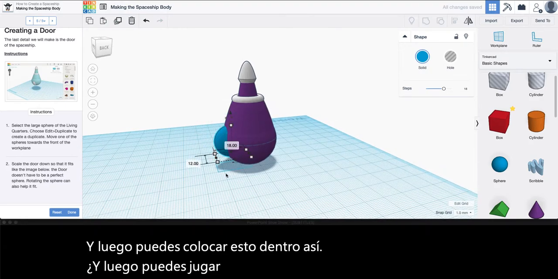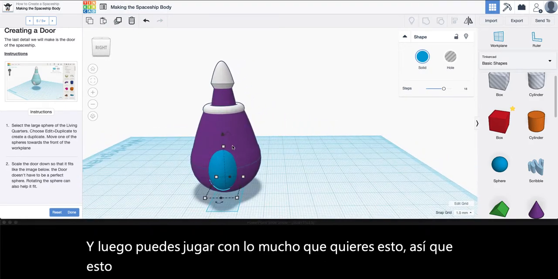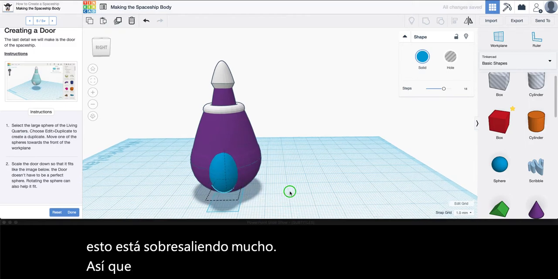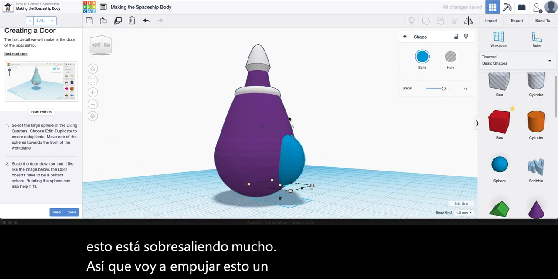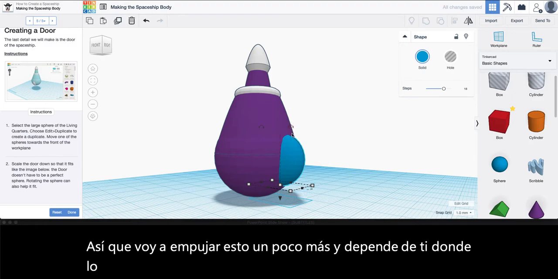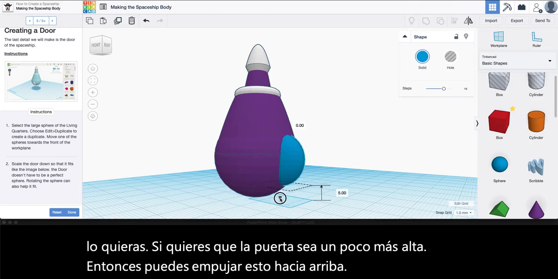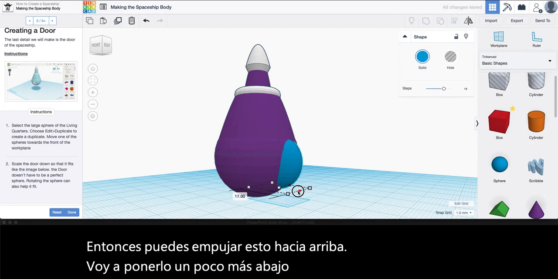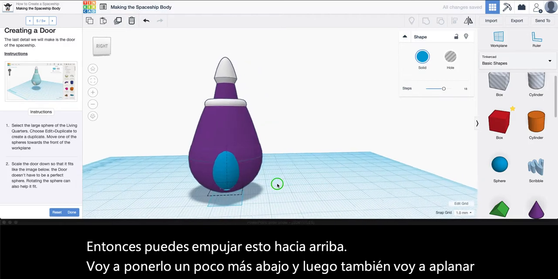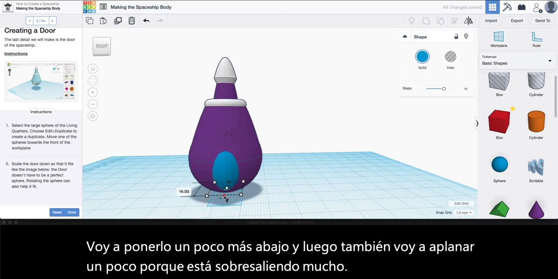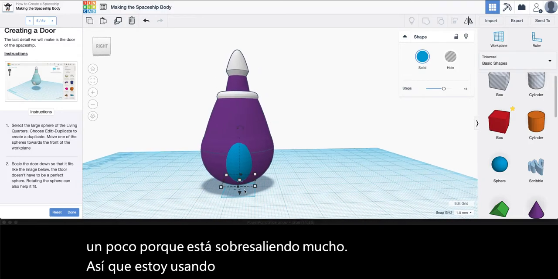And then you can play around with how much you want this. So this is sticking out a lot. So I'm going to push this down a little more. And it's up to you where you want it. If you want the door to be a little bit higher, then you can push this up. I'm going to put it a little bit lower. And then I'm also going to just flatten it a little bit because it's sticking out a lot. So I'm using the black arrow, the black square right here.